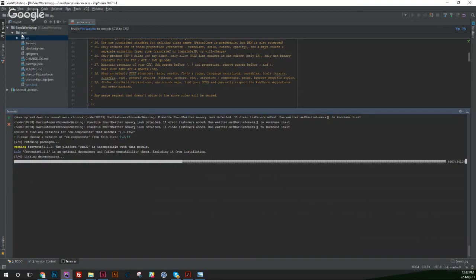So downloading the source files is step 1. Running yarn install is step 2. Yarn install will create the node modules folder inside the seed folder. Here we go. As you see here.